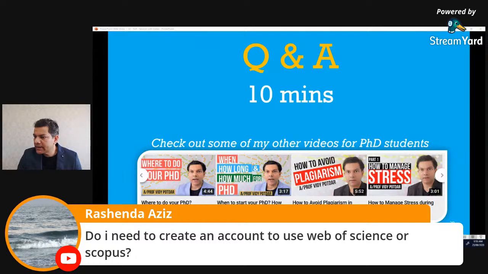Rashinda, do I need to create an account to use Web of Science or Scopus? So these two platforms are not free platforms. If your university has access to it, you can have it. I don't know whether you can buy it personally as an individual user, but most universities do have these platforms.